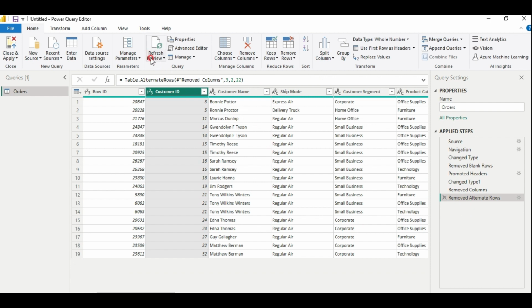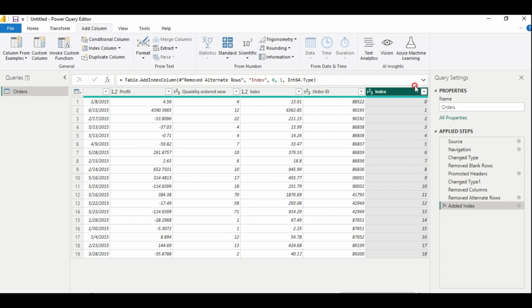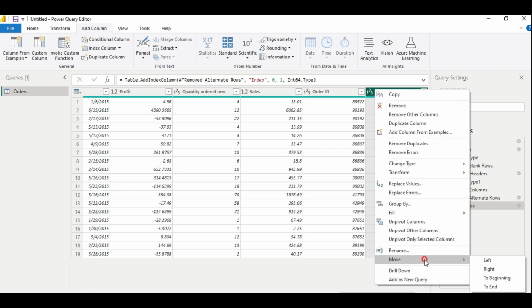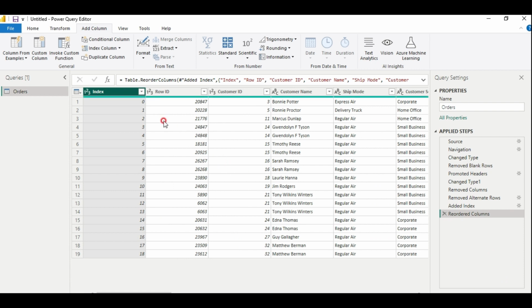For adding a column in Power Query Editor, click Add Column. Now you can add column, conditional column, index column, and duplicate column. But in this video we will select index column, and the column will add in the very last. Drag the column from last to first, or click right button of the mouse and click on Move and select to beginning. Now you can see the index column has been added in very first column.